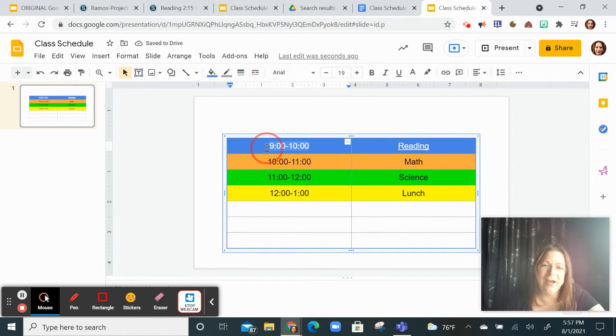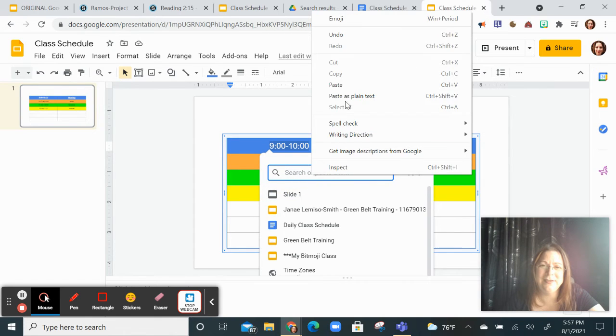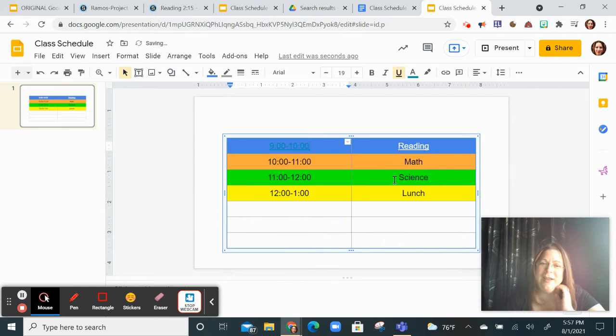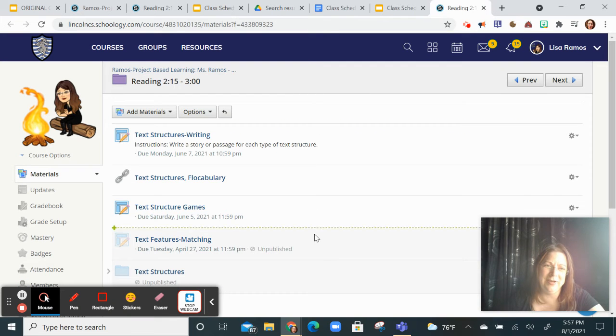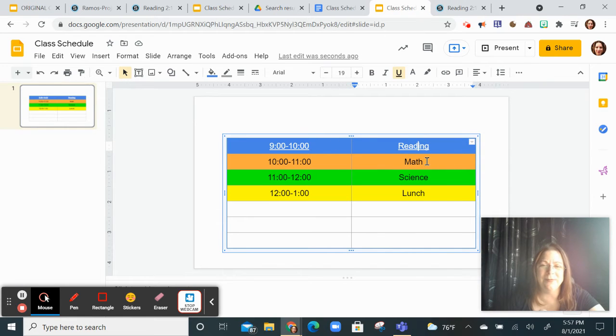Now I'm going to highlight the next section here, click on the chain link, paste the link, and now once again it's blue. I have to change it to white. There you go. So I now have this as a link to the reading class. If I click on the word or the time, it will bring me to the reading activities.